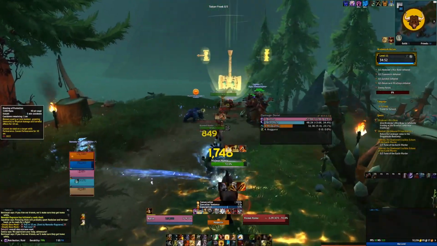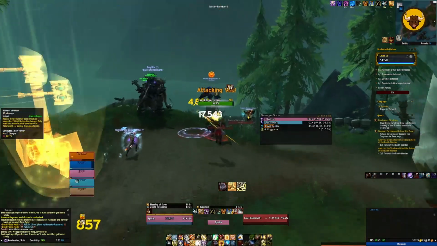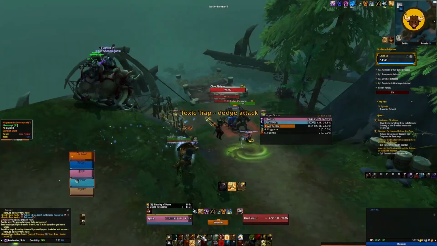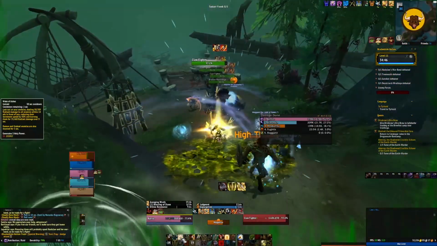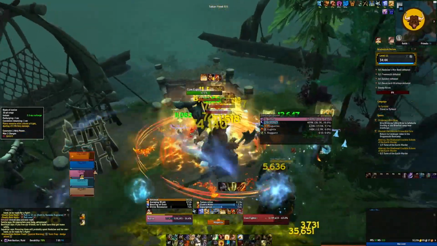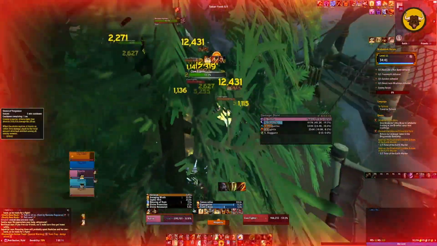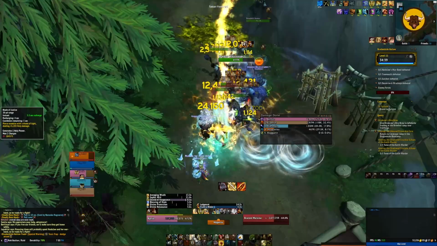Pub groups. Are people interrupting when being asked? Are people dispelling? It will also show deaths and what killed that person. If you keep dying in a dungeon, even in the open world, you're like, what is killing me? You can look at deaths and it will tell you.